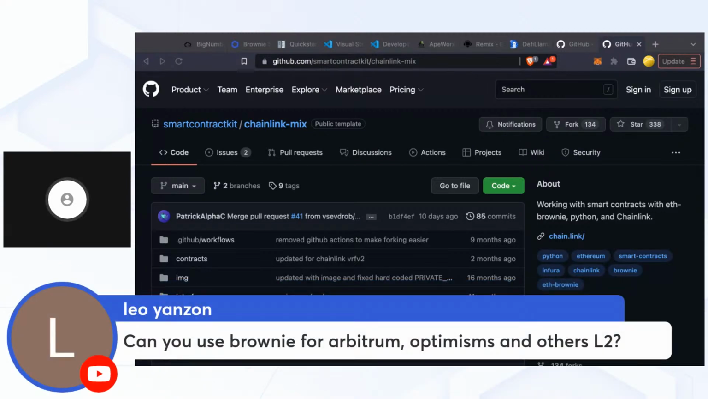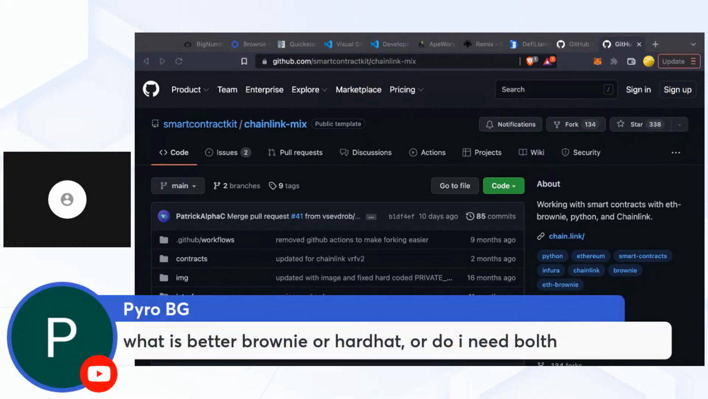Do you use Brownie for Optimism and other L2s? Yes. What is better, Brownie or Hardhat, or do you need both? Doesn't matter. Does not matter. Pick one and go. Pick one and go.